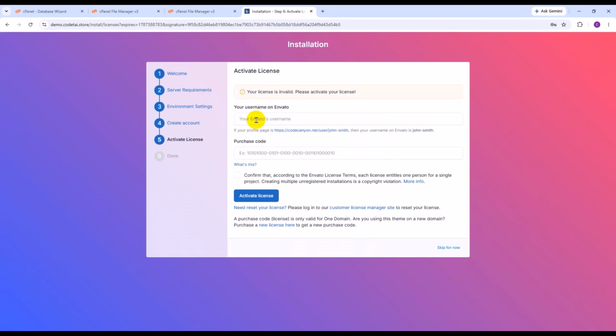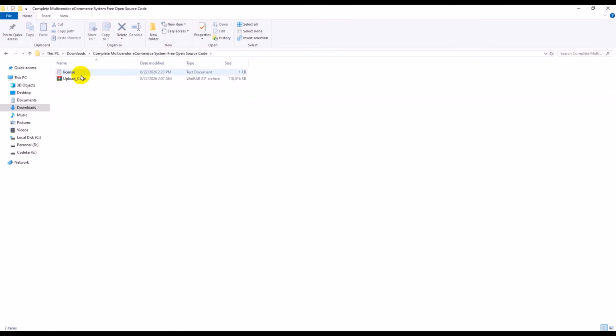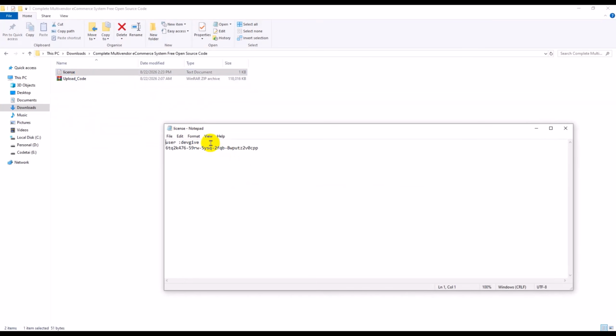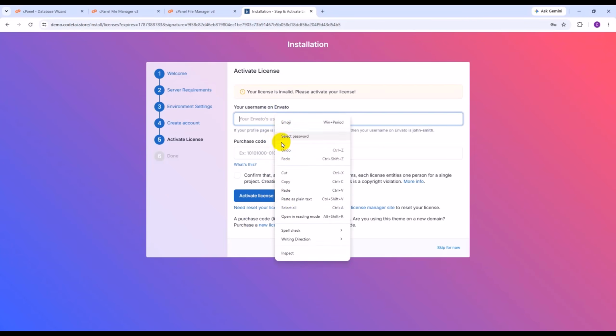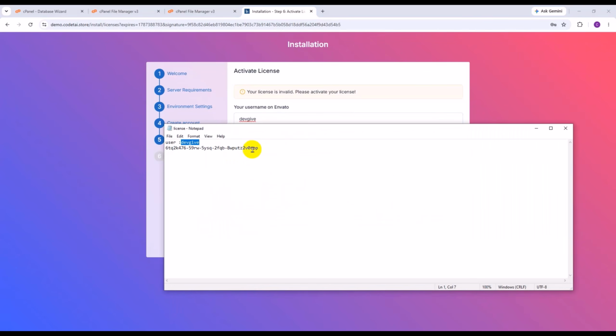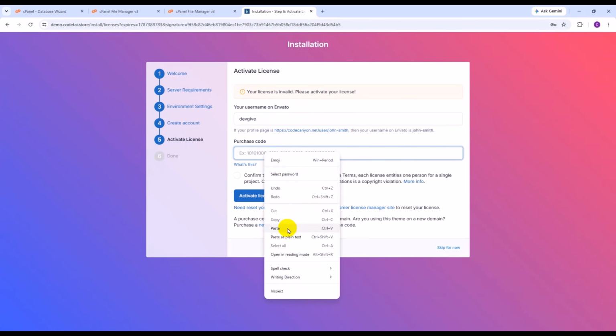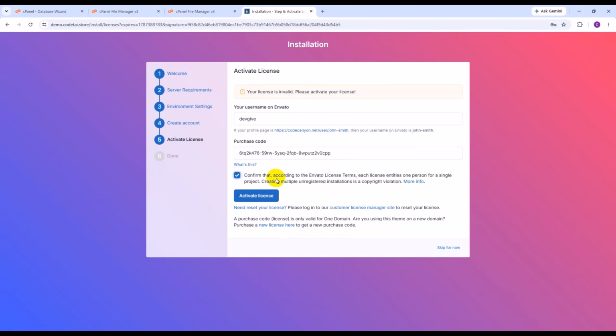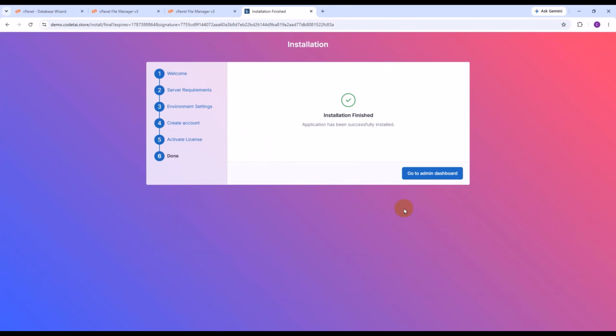Now submit here your username. For this, go to your download folder, then open the extract folder. Now open license, then copy the username, then paste here in the username section. Now copy the license, then paste here in the license section. Yes, I confirm. Then click on activate license. Okay, our website installation is complete. Now click on go to admin dashboard.